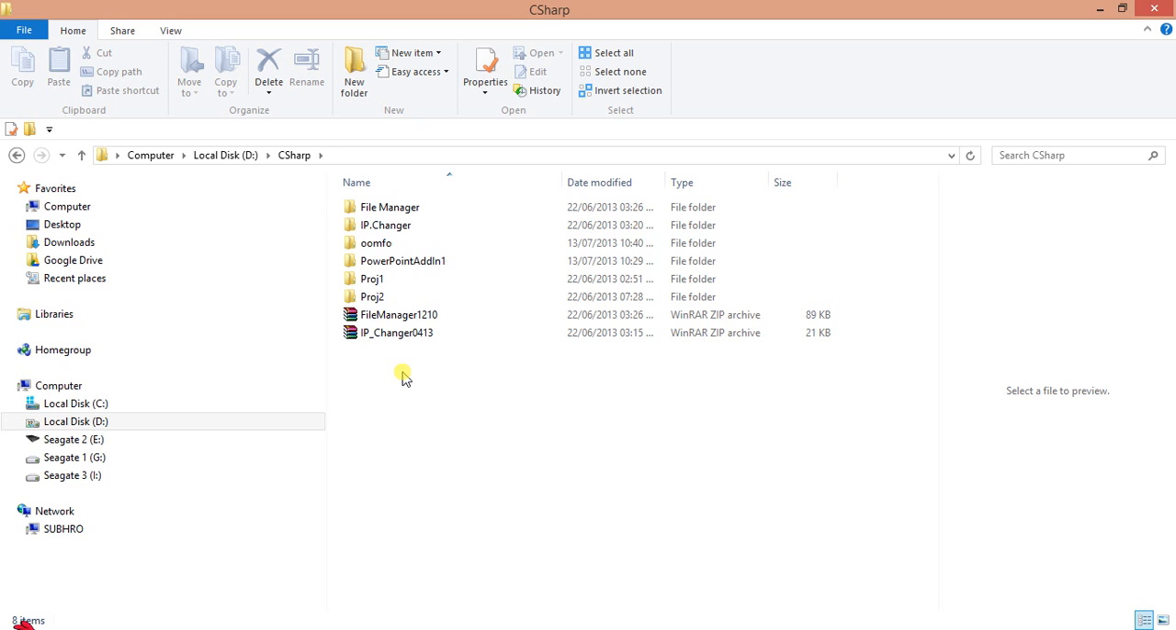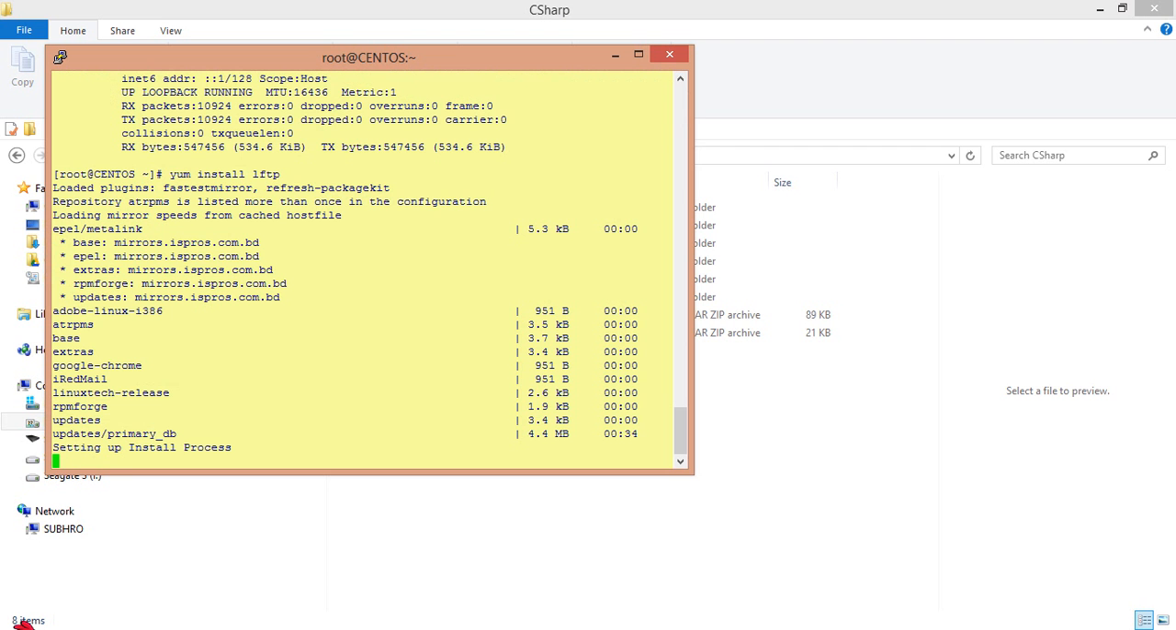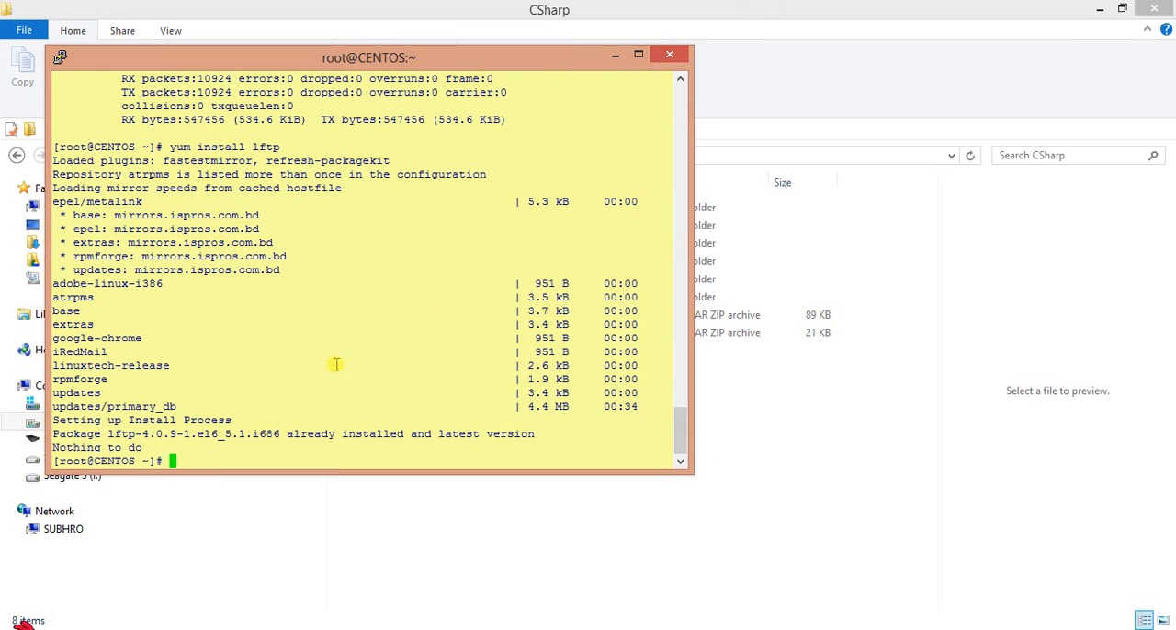So you see, we will just go on with File Manager 1210 and IP Changer 0413. I will create a directory, C#. It is not relevant, C# is not for Linux, but still just to make you understand, I'll create a folder called C# and I'll synchronize this folder with my Linux machine. So see, package LFTP is already installed and is the latest version.